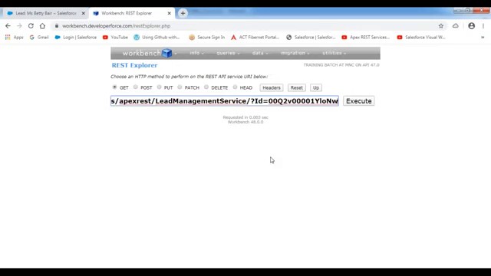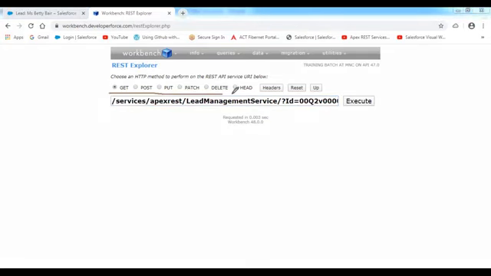Okay, I'm passing that lead record ID. Now what is the method we need to select? Delete method. Upon performing the operation, we have to select the respective method over here. So currently I'm going to be invoking the delete method. Now select that method as delete.